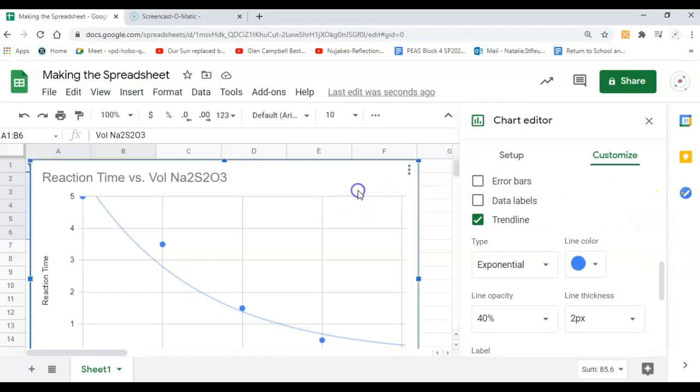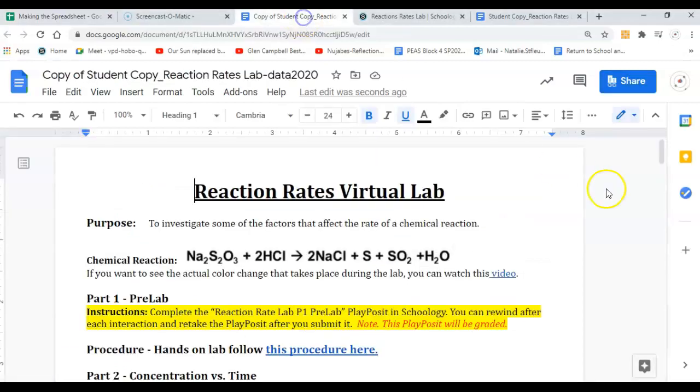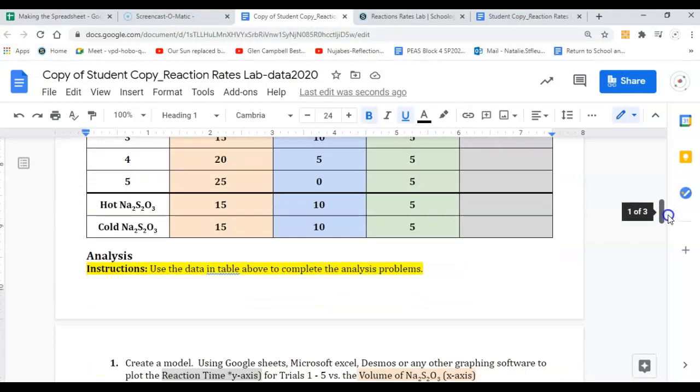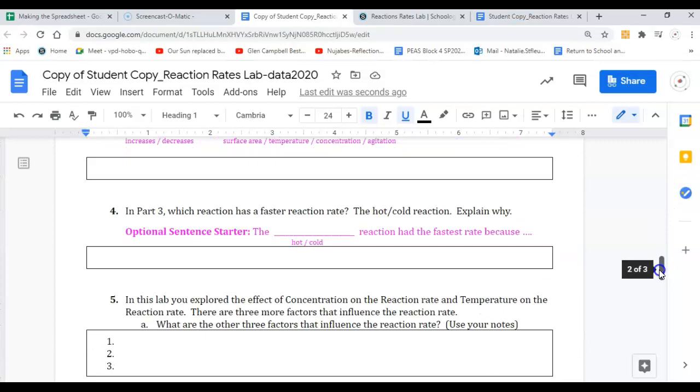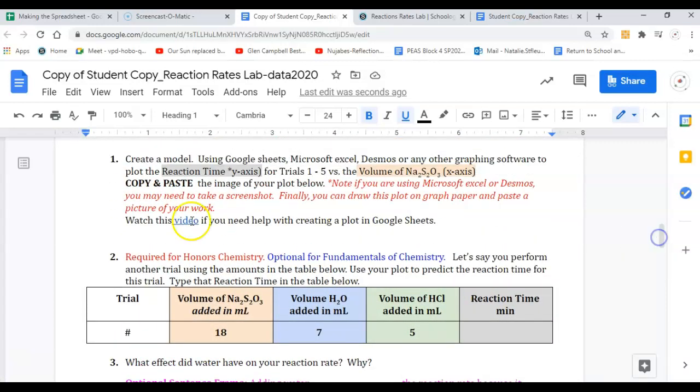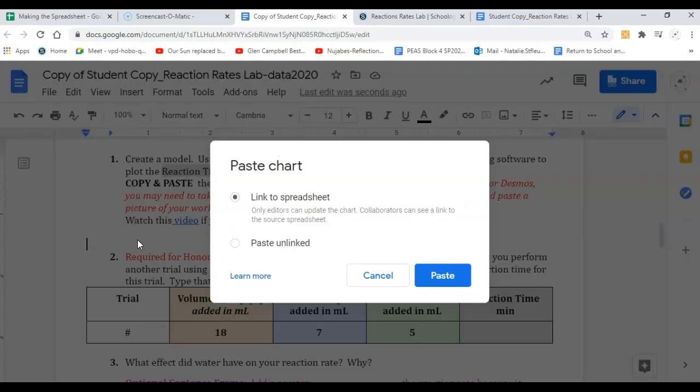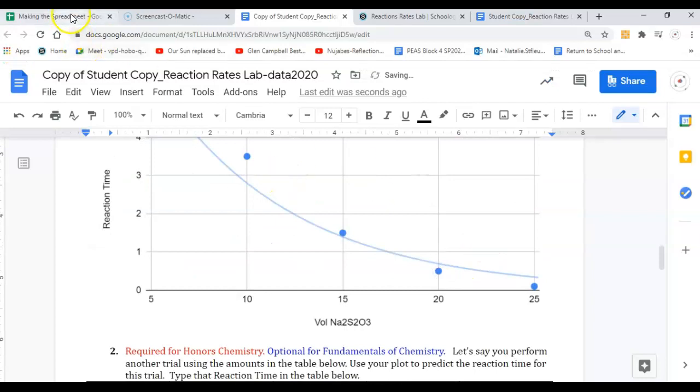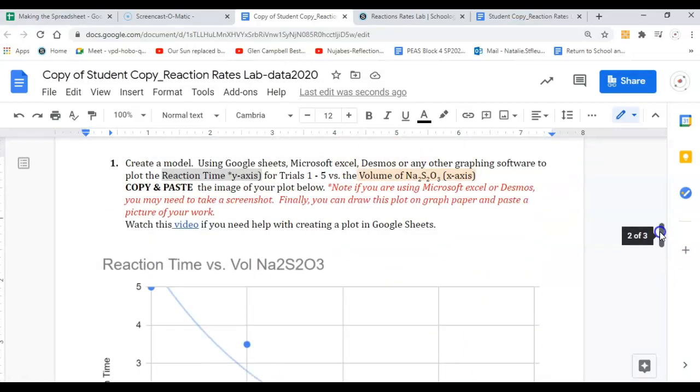What you're going to do is click on that, Control-C, copy it, and then you can paste that directly into your lab document. Okay, so here's my copy of my lab document. Assume that all my data is in there, and you're going to go ahead and underneath one, you're going to paste. Now to paste it, I would recommend pasting it unlinked, so that means that any changes you make in the spreadsheet will not show up here, so you just have to change that accordingly. All right, so that's question 1.